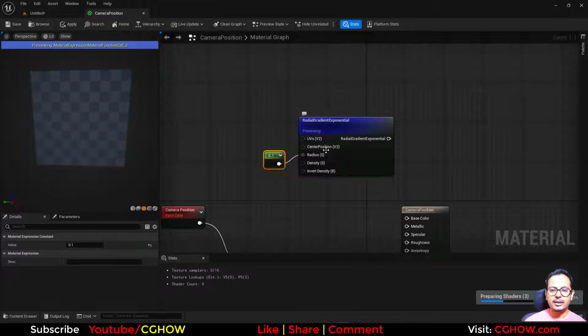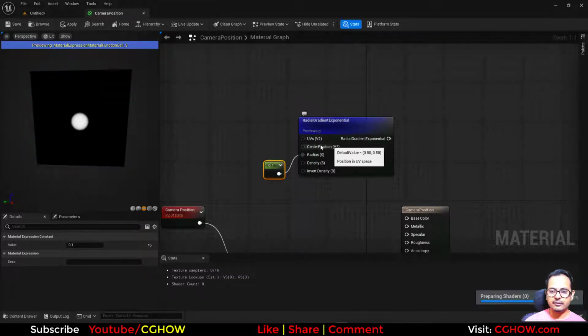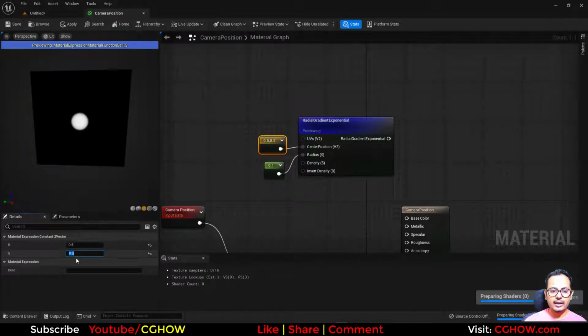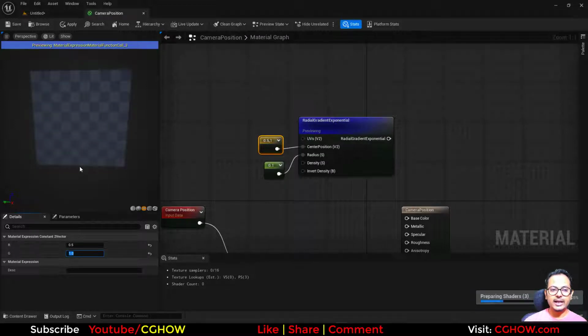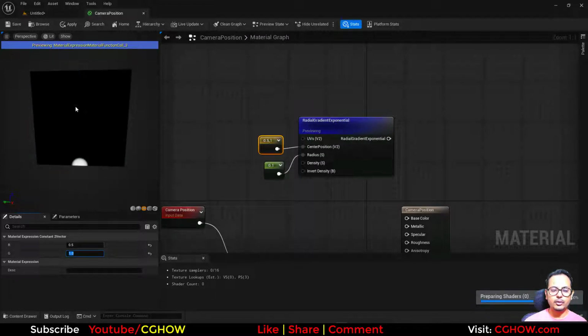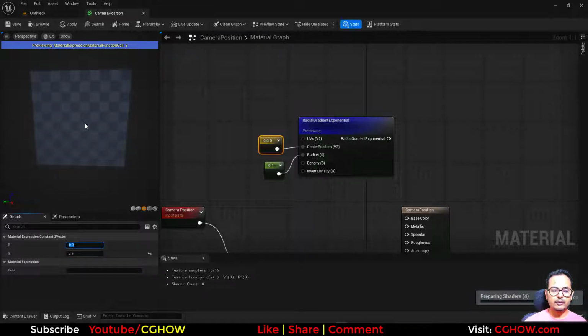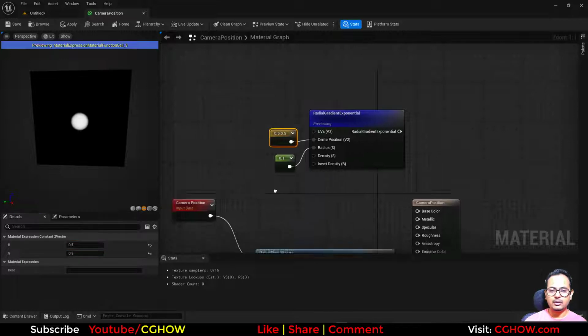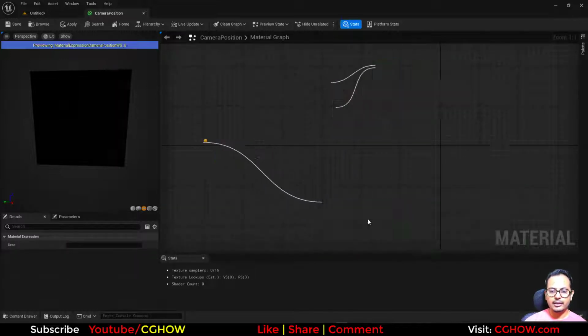So in here, the center position is a vector 2, and if I connect the value, 0.5 means it will be centered, and if I make this 0, it will be here, and 1 means here. So that means it takes the value from 0 to 1 for this axis, and also from 0 to 1 for this axis. Okay. So I need a 0 to 1 value to animate it when I'm moving my camera.